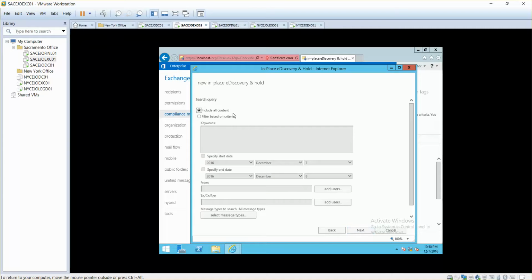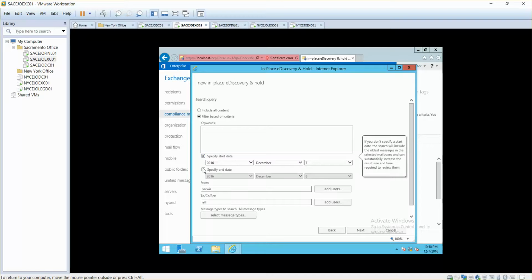Include all contents. If you want to include everything in here, or the user tells you that they do not need any other emails because all the other emails are there, and there is an email that is from Parviz and is sent to Jeff, and that email was sent on this date, and this date is the end date.